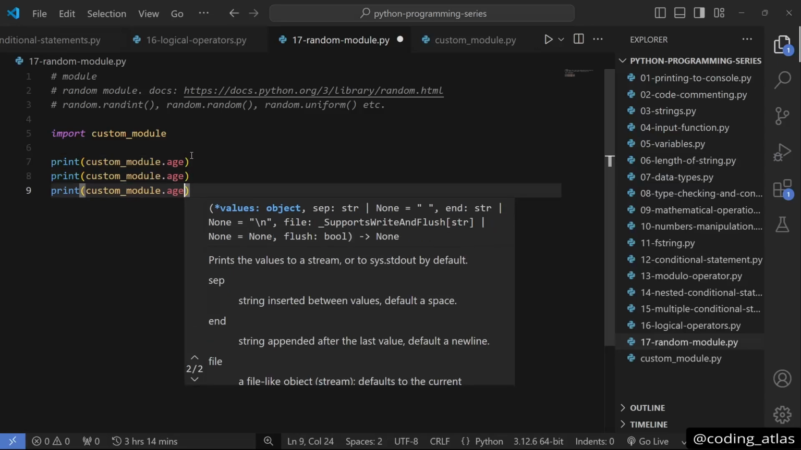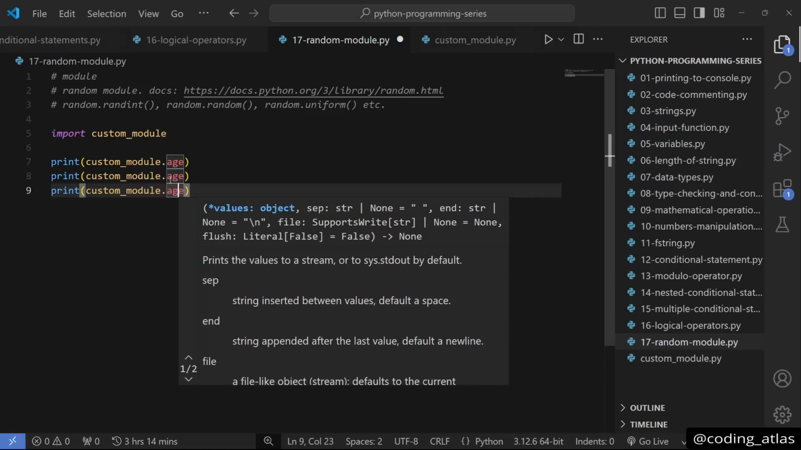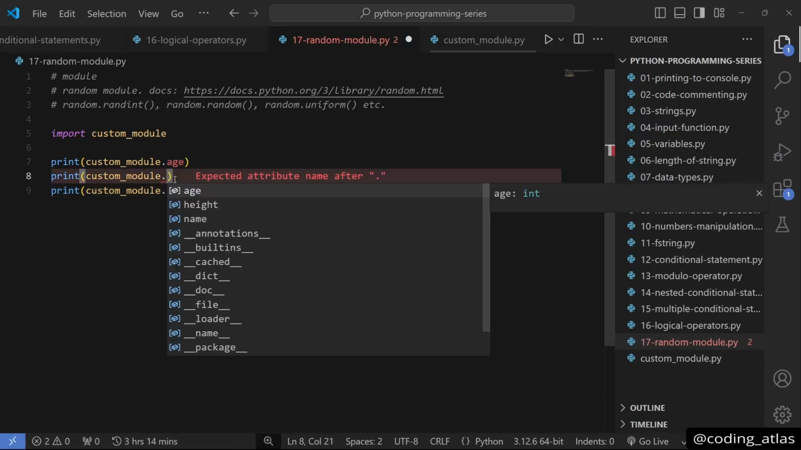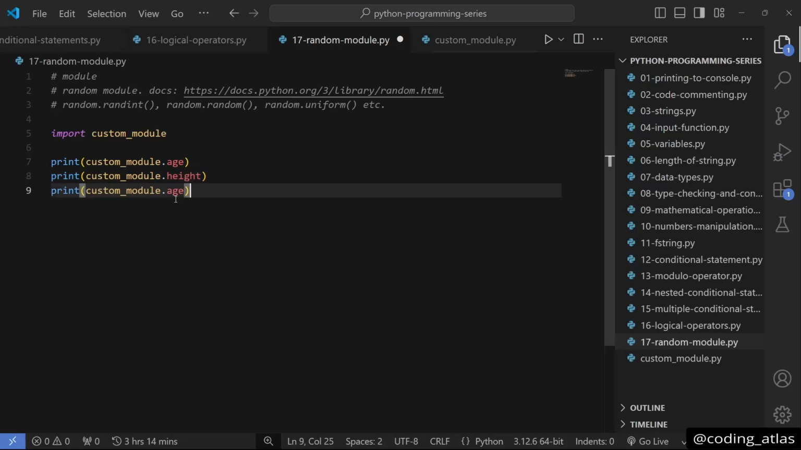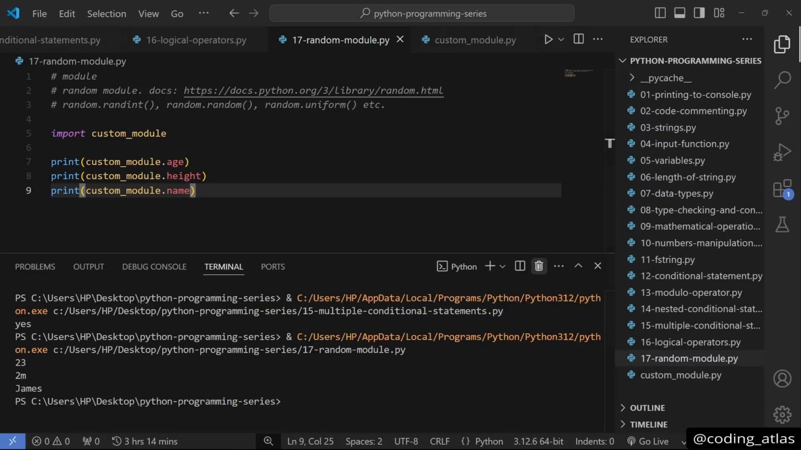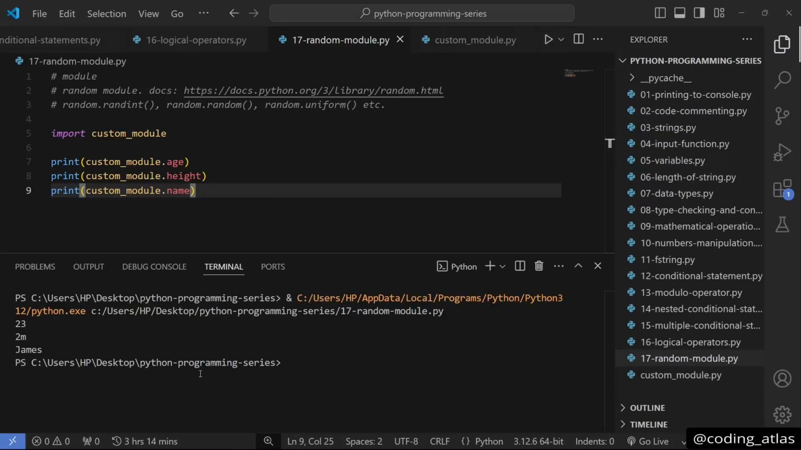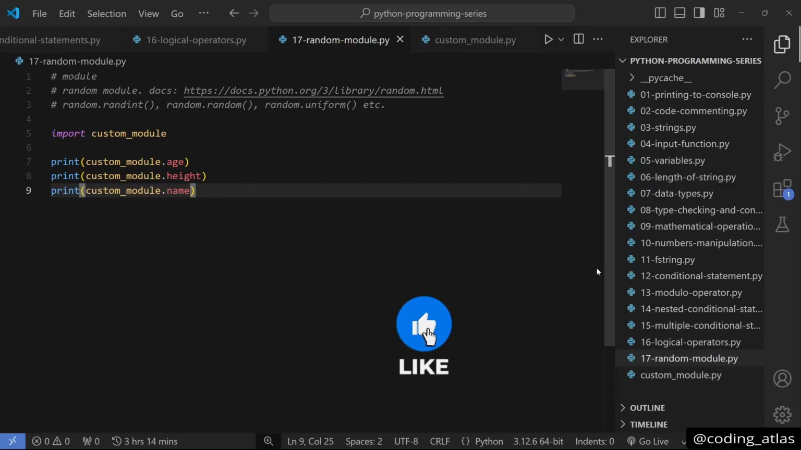Okay, so we can have height, can have name. This is just a simple illustration of a module. If we print this, let's look at our output in the console. So you see, age from custom module is 23, the height is 2 meters, and the name is James. This is just a simple illustration. You can perform much more complex tasks with modules. This is what a module is all about.